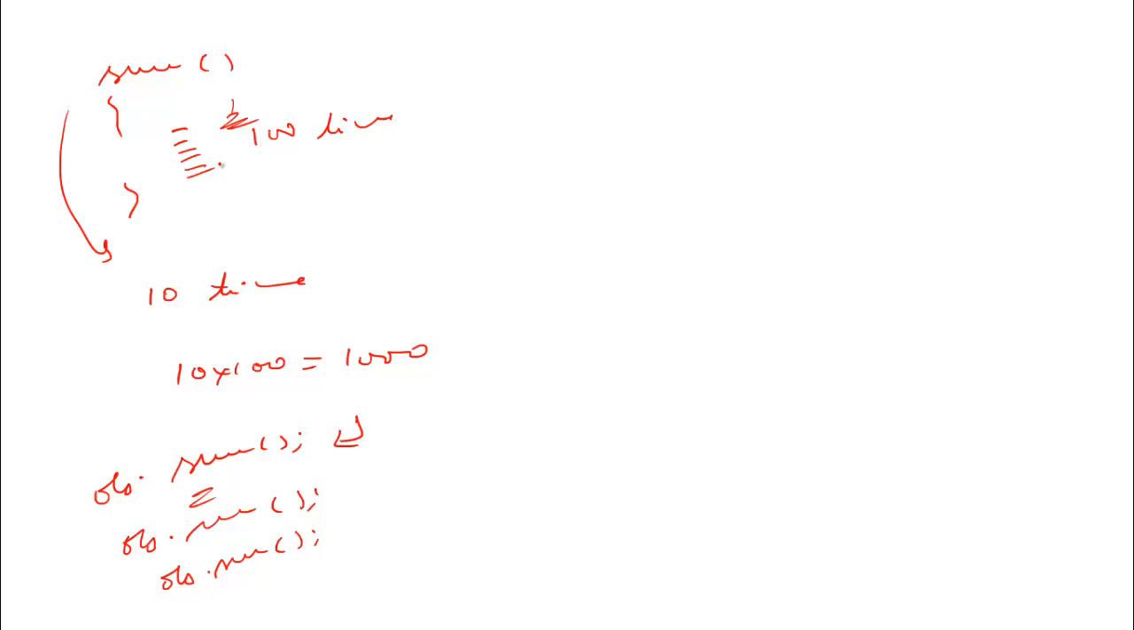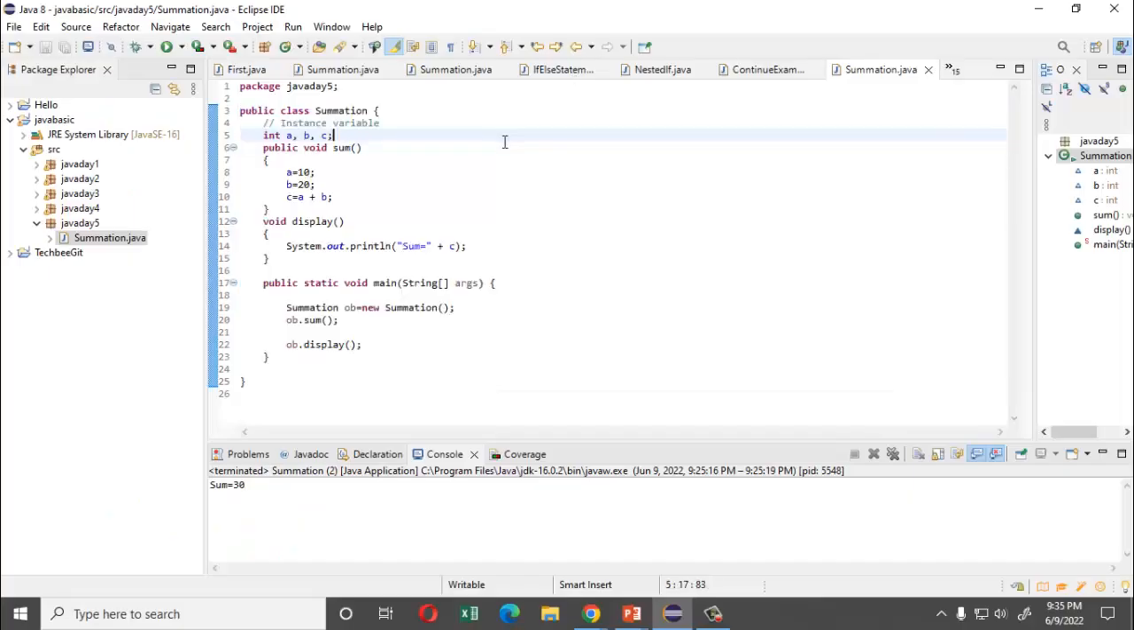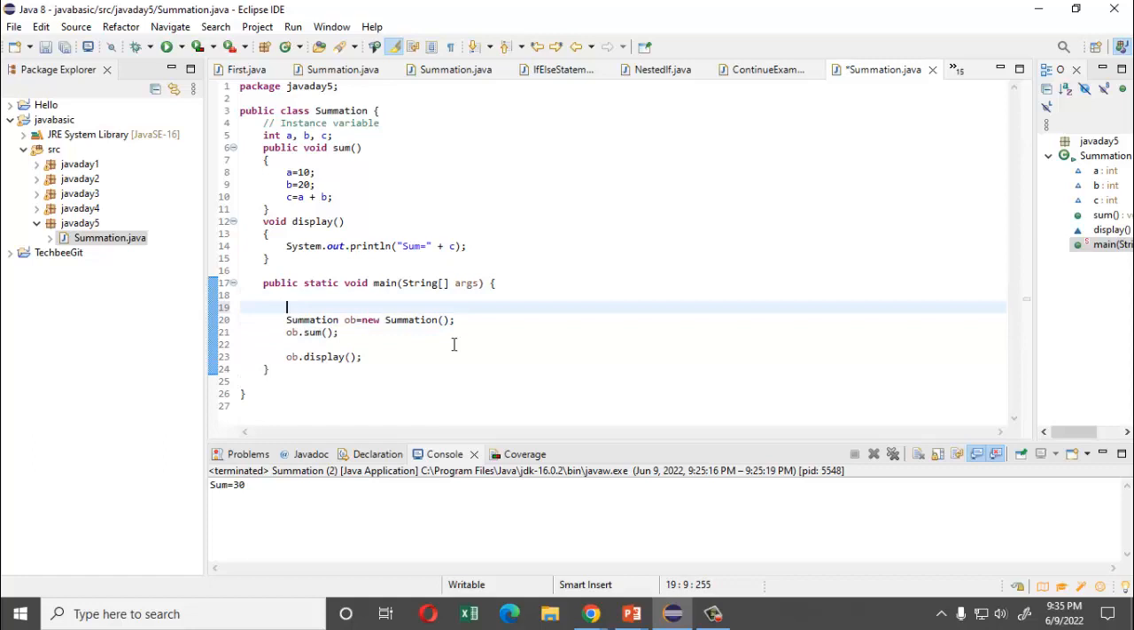Okay, I think the method is clear to everybody. Are there any questions? Now I'm going to create the method that will pass the parameters. So here the number is defined over here. I'll define this number here, and say I'll take int x comma y.